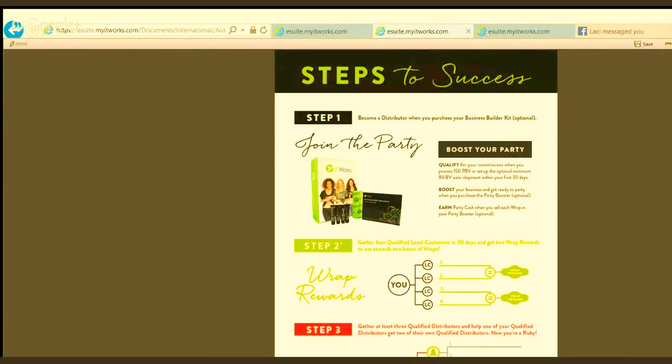In order to qualify for the Ruby bonus, you need 4 loyal customers in your first 30 days, and that is 30 days, not calendar month. So if you start the 15th of April, you have until the 15th of May to get 4 loyal customers. Retail customers and distributors do not count for this. You need 4 loyal customers, okay? Separate addresses, separate loyal customers.